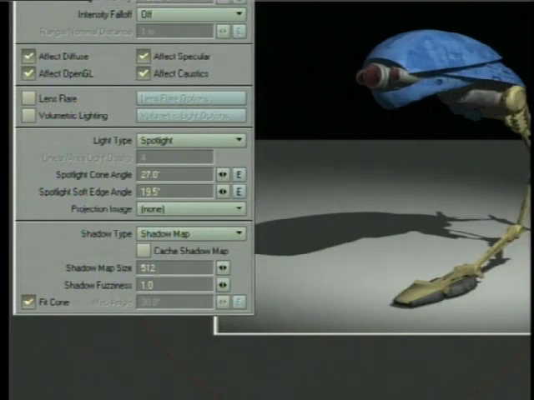One is the shadow map size. So basically what's happening is, from any light that you're using a shadow map from, it's casting out a grid. In this case, it's a grid of 512 by 512. And in that grid, a point can either be on or off.